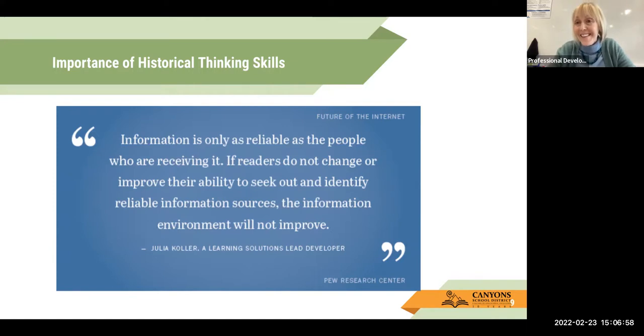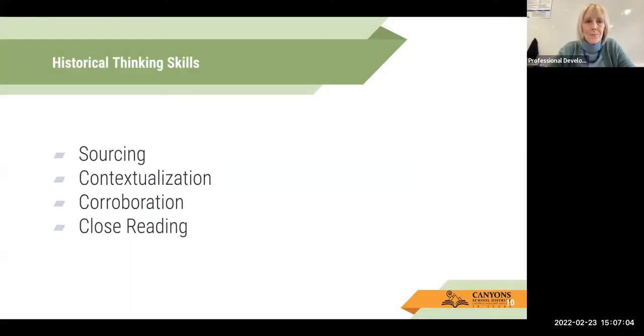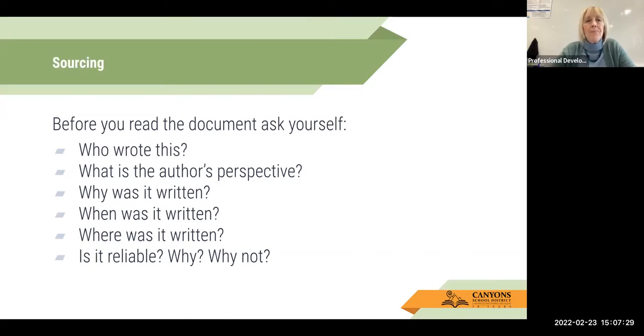And that, I think, comes from helping them have historical thinking skills. And of course, we can do that in our classrooms. So a great way to start is through historical thinking skills of sourcing, contextualization, corroboration, and close reading. And these sources can really be utilized as a companion to lectures. It can be something that we can infuse into our lectures, into our classrooms, and it can really make our classrooms more engaging. So let's start with sourcing.